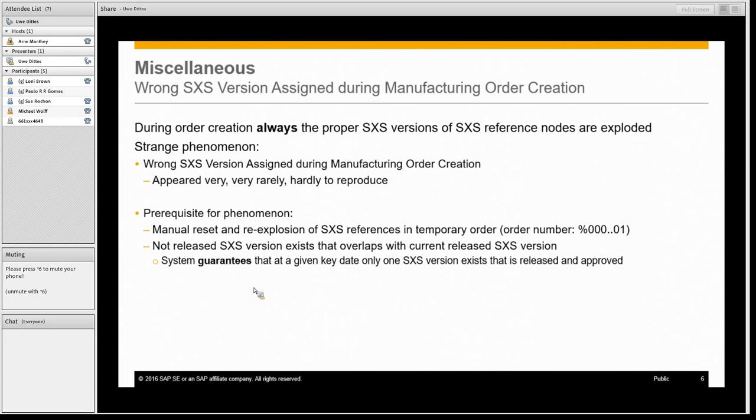The second thing, where we were able to reproduce this error, was that if you have created a process order and the system automatically exploded the proper SXS version, and then at a point in time when you have not yet saved the order to the database, so you have this temporary order number, you reset and re-explode this SXS reference, a manual step that fewer people will do, especially in this temporary order, then it could be that you get the non-released SXS version exploded into the process order. It was really a very, very strange phenomenon.